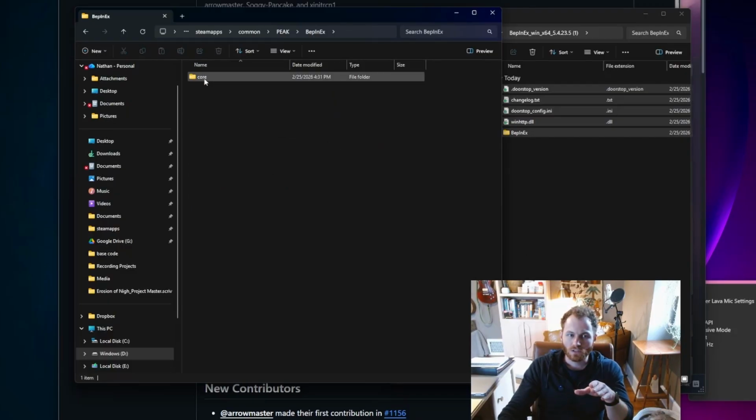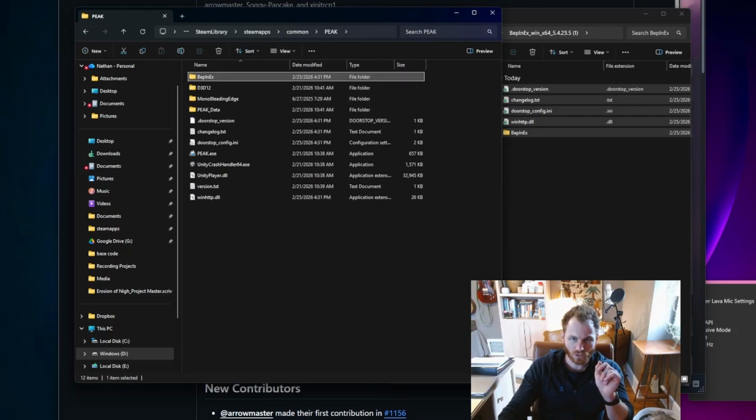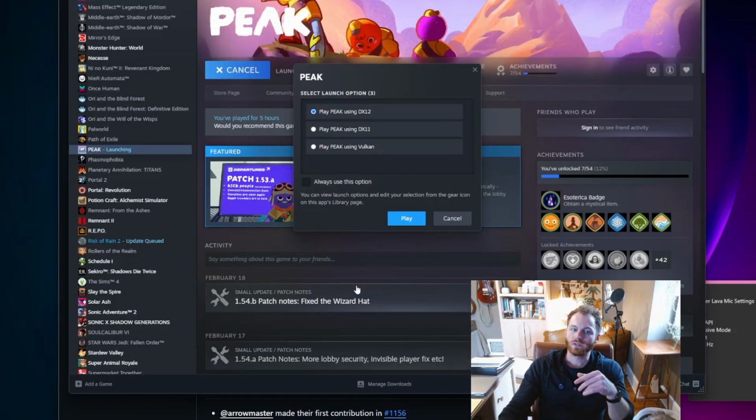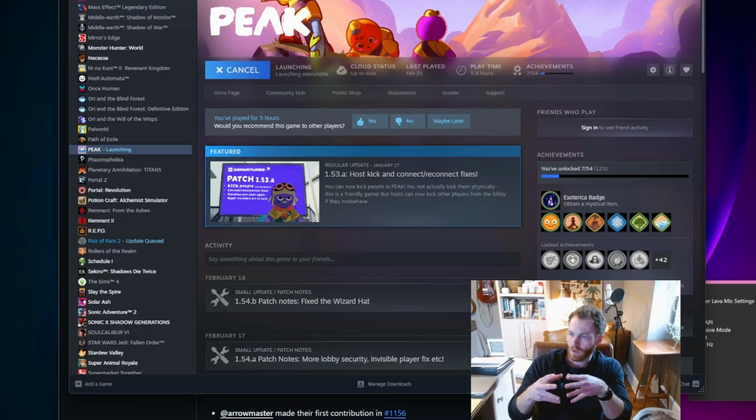If I double click into this, I only have one folder right now, and that's core. So this doesn't do us any good because if I want to add a mod, I need to put it in the plugins folder, which doesn't exist yet. So let's go generate that. All we have to do is launch the game. What this is going to do is prompt BepInEx to self-generate the subfolders that it needs. And we'll see what that looks like in just a second here.